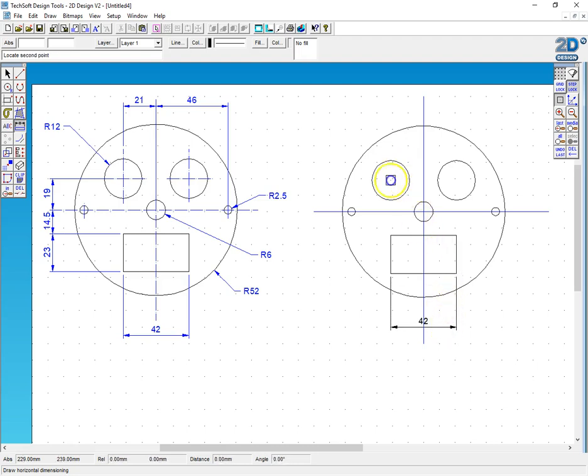Let's have a horizontal from the centre of that circle to the end of this line there. From the end of this line to the centre of that circle, and so on. If you continue to dimension yours and see if it matches the dimensions that are given.